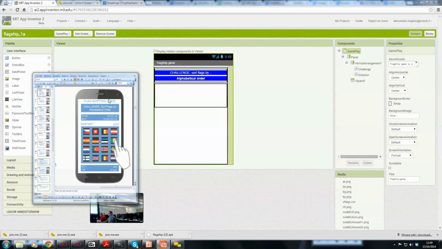As you know, this is a flag sorting game, meaning that our main purpose is to make a user able to tap on the flags, on the 16 flags, which are randomly positioned on a 4x4 grid, and to do it in an order which is the one proposed by the challenge.